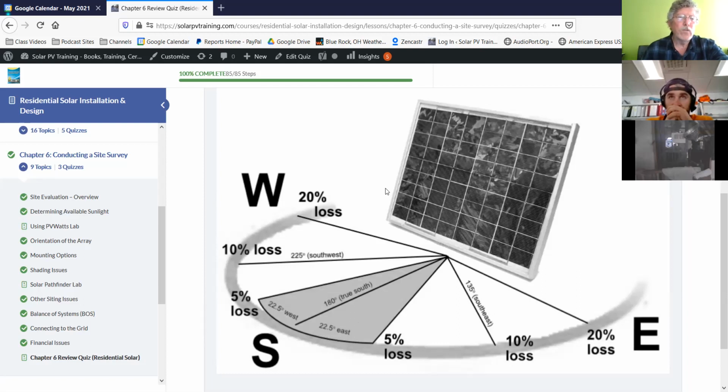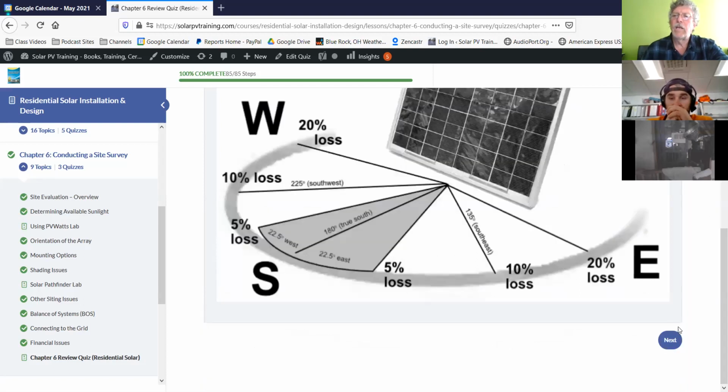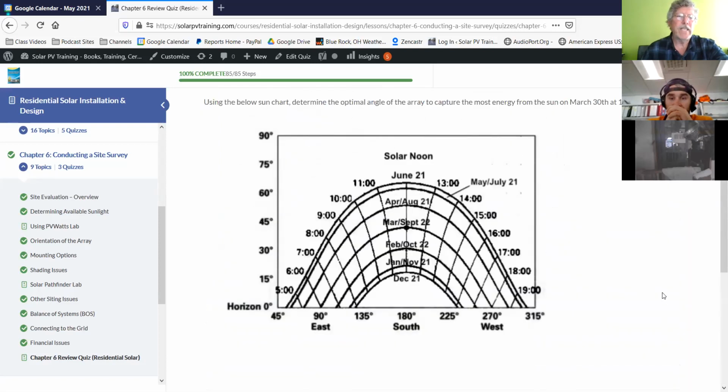It's just that you've got to put in 20% more solar panels than you would if that thing were facing south. Using the sun chart below, determine the optimal angle for an array to capture the most energy on March 30th at 10 a.m. solar time. So 10 a.m. solar, remember, it's not 10 a.m. Eastern Standard Time, it's 10 a.m. solar time. And solar noon is when the sun is at its zenith, highest. And we said March 30th, so that's going to be right about April 1st.